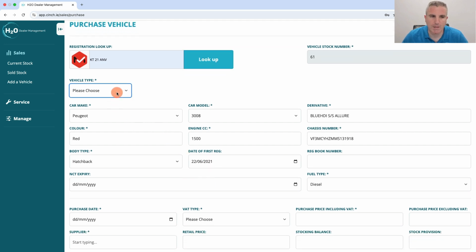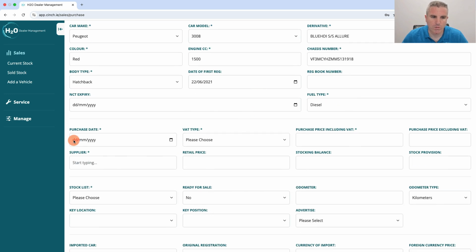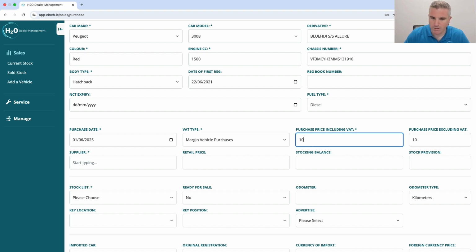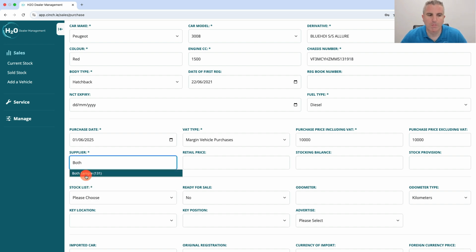The vehicle type, in this case, is a used vehicle, so we can click used vehicle. Going down now, we go to the purchase date. So we add in the purchase date that corresponds with the invoice you have for the vehicle. We can tab through into VAT type. I'll go, this is a margin vehicle. So the purchase price was €10,000. And the supplier, when we start typing the supplier's name, it should populate in the drop down below.